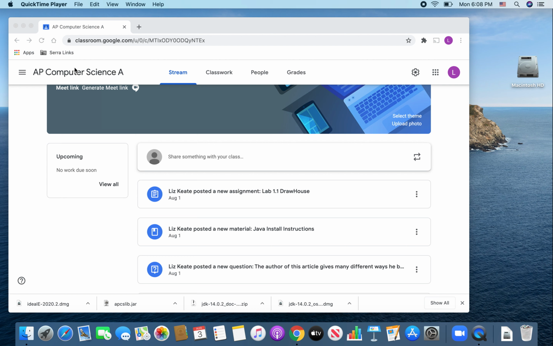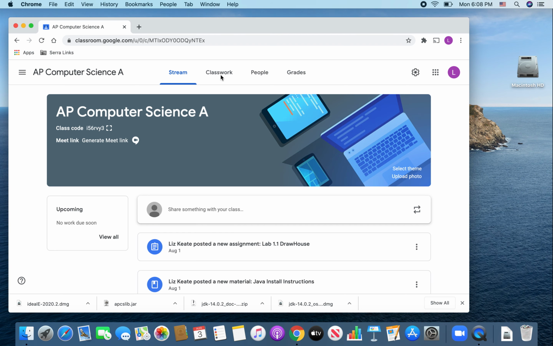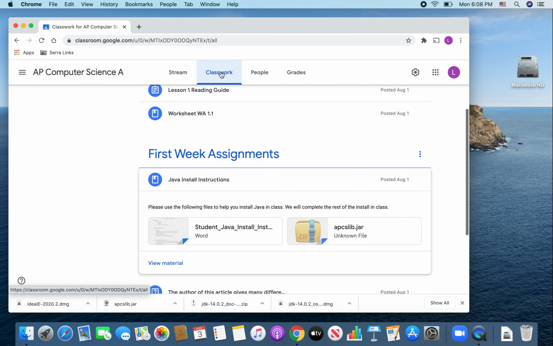Through how to install Java and IntelliJ on your computer. This is going to be through a Mac. It might be slightly different for a PC, but I think that most of the stuff we'll be able to get all together. So first things first, we're in AP Computer Science, Google Classroom.